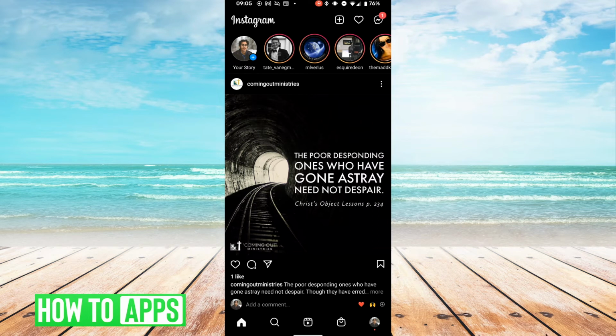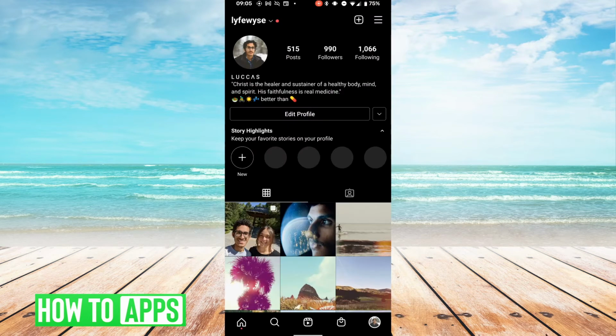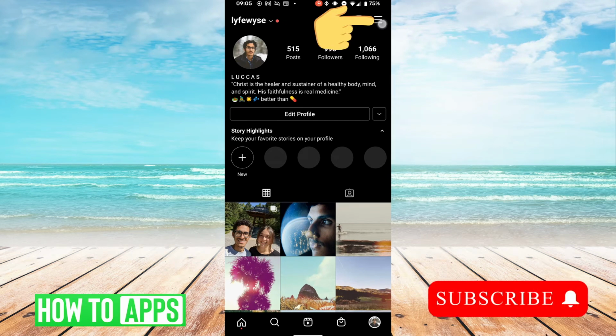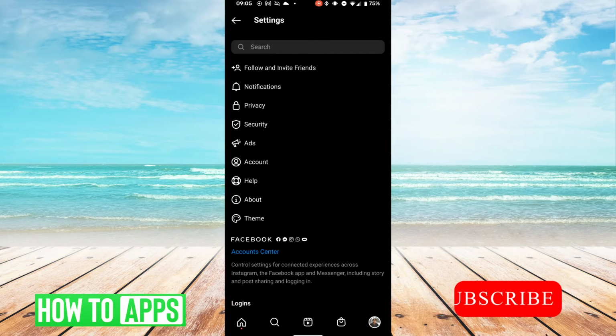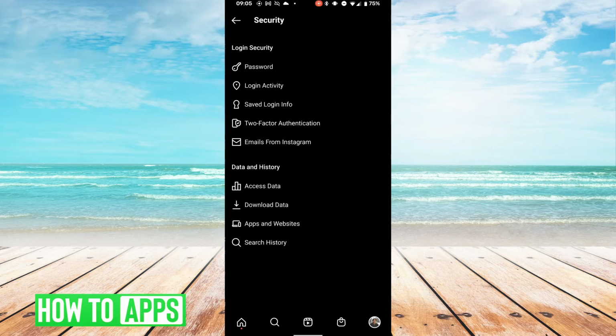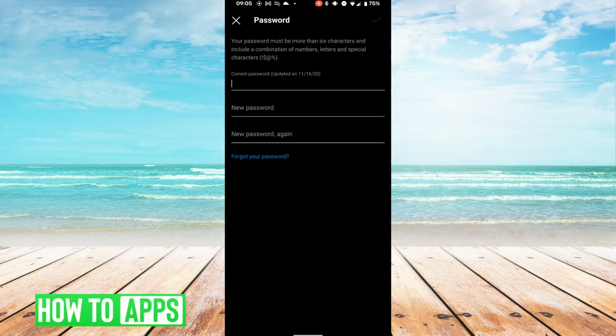But what you can do is go to your profile, hit the settings button on the top right, go to settings, hit security, and then password. The only thing that you can do is create a new password, or if, for example, you forgot your password, then you need to hit forgot password and go through that whole process. So that's the only thing that you can do in the Instagram app.